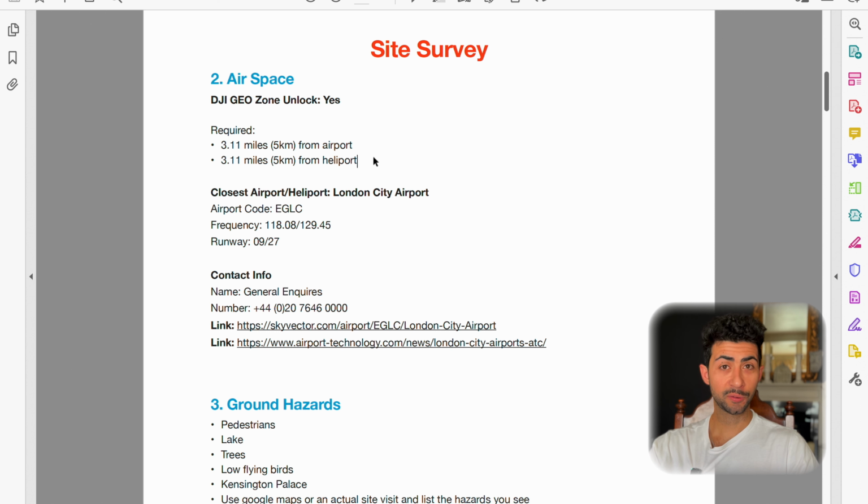The next section is for you to know the legal distances you have to be from an airport and a heliport, and this will vary from country to country.